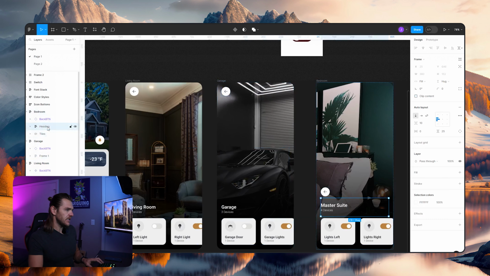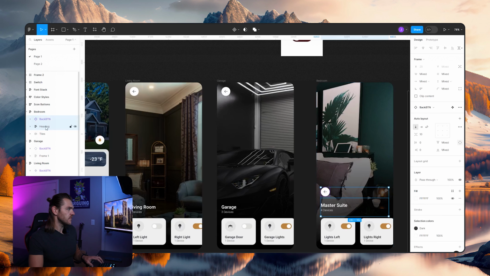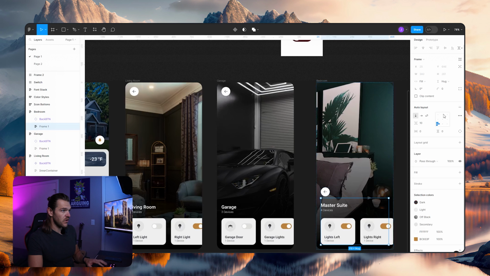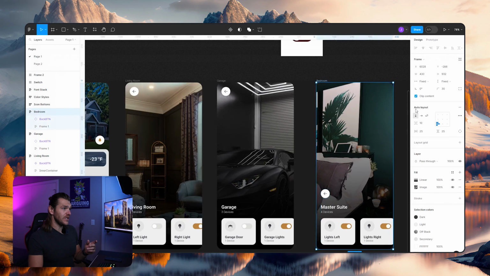I'm gonna select my heading, master suite, and the tile itself. We're gonna group that together, activate auto layout, and we are gonna change our vertical gap to 0. You would see that it automatically adapted to what we did with the previous frame, which is pretty good. That's kind of what we want. And so just for the bedroom, we need to change the actual frame to go to auto so that it moves right to the top.